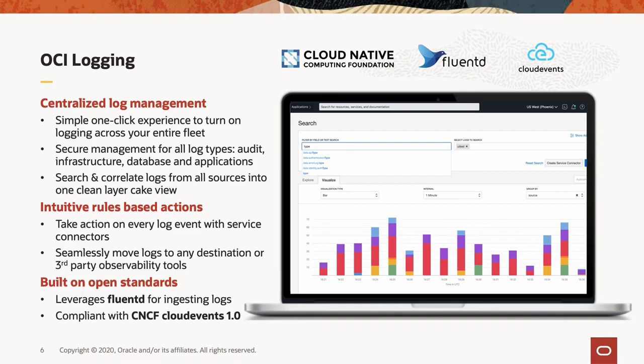OCI Logging is your official entry point to anything related to logs inside of OCI. So what that means is it gives you a centralized log management platform that makes it easy with one click to turn on logging across your entire fleet. It brings all of the logs that you care about into one system. So your audit logs, your infrastructure logs, your database, and your application logs all come in one system where you can securely manage them. And now it also gives you a search and correlation language where you can go ahead and slice and dice your logs in one clean layer cake view.